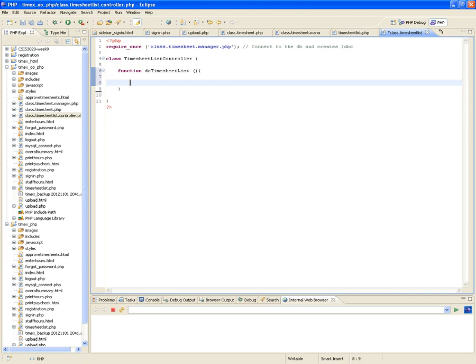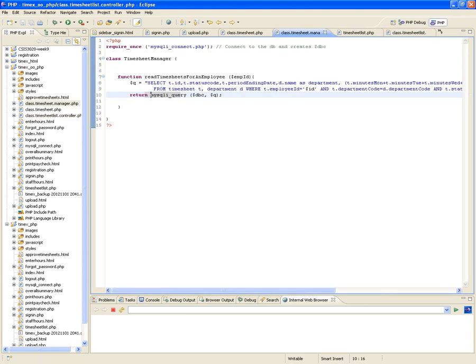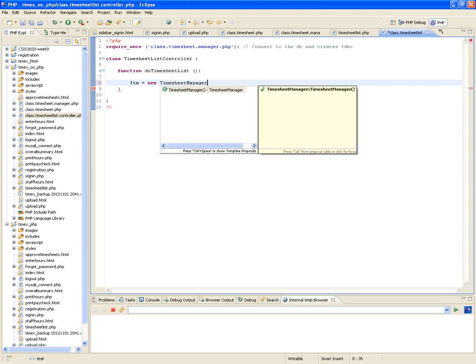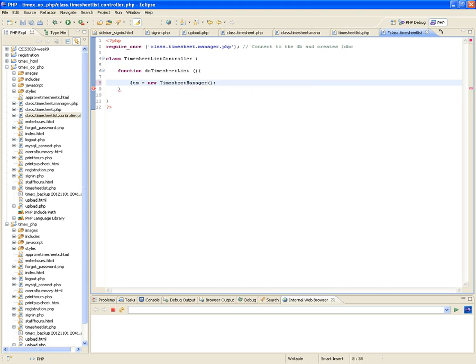Can anybody tell me? How about if we call the timesheet manager? So we're going to create a new timesheet manager. This is how you do it. Oh wow, that's pretty cool. So the timesheet list controller, the guy that is in charge of producing a timesheet list, all he has to do is, hey, timesheet manager, come over here. That's a new instance of the timesheet manager. Right? Then what are you going to tell it? I need you to do this for me.